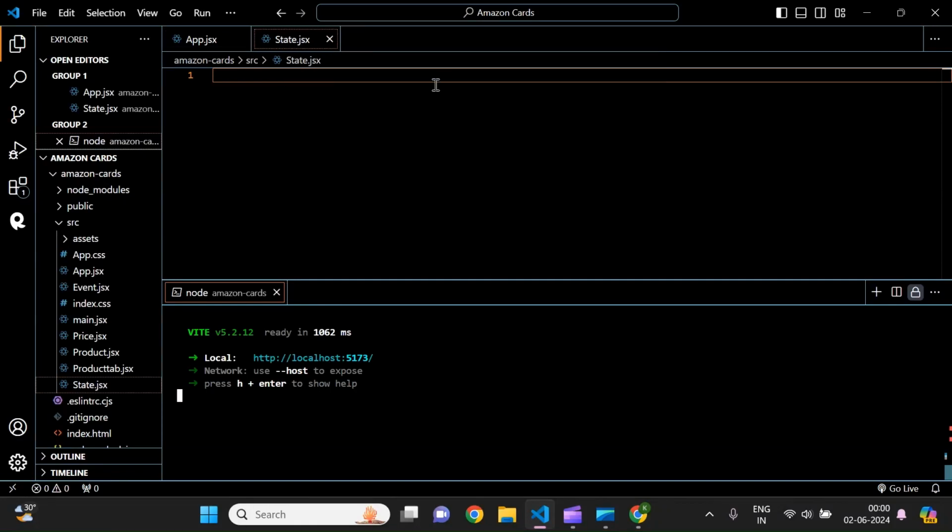So state is basically a concept of React in which a re-rendering of our page happens whenever there is some change on our page. Whenever there is some change in our UI, it will re-render the entire page. So let's see.